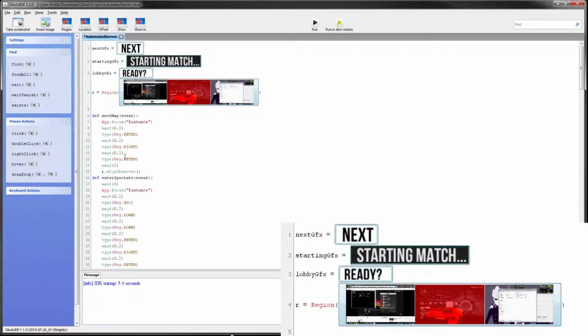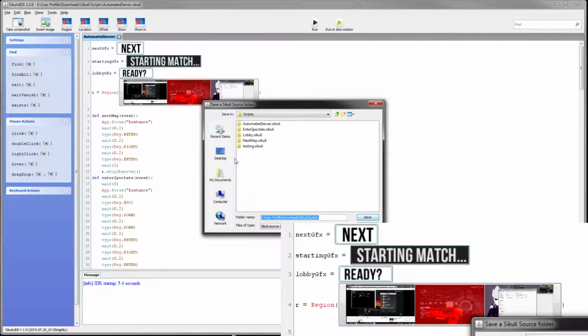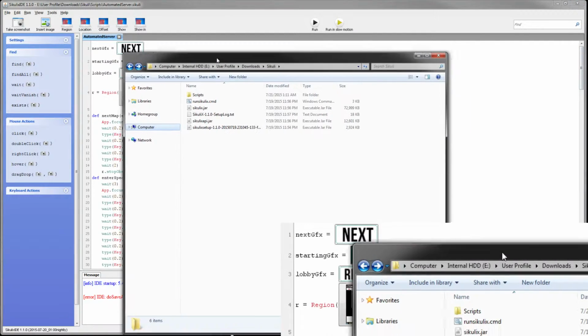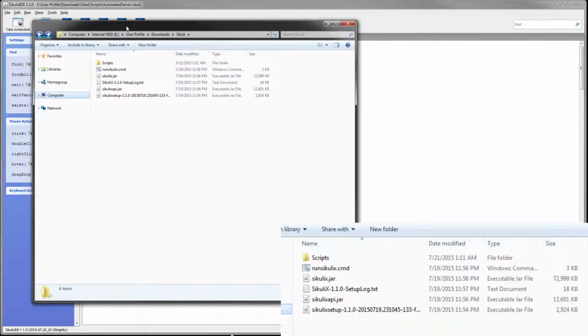What you want to do after you set all the images and after you set your region is save it, and it'll save as a folder. I've got a couple of folders. Come down here in whatever script folder you want it to be in, put another slash, and then name it automated server. I already have a folder here. Name that, and then just hit save. It saves as a folder, and here's my folder with scripts in it.